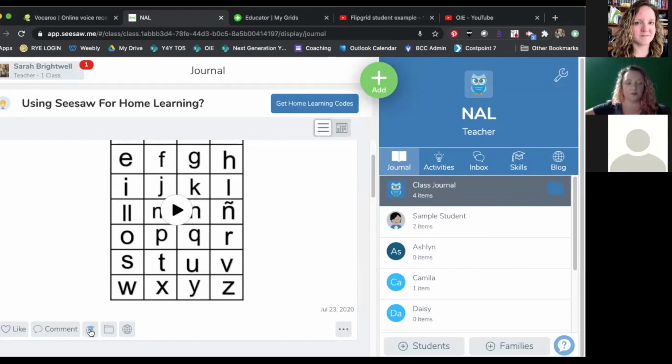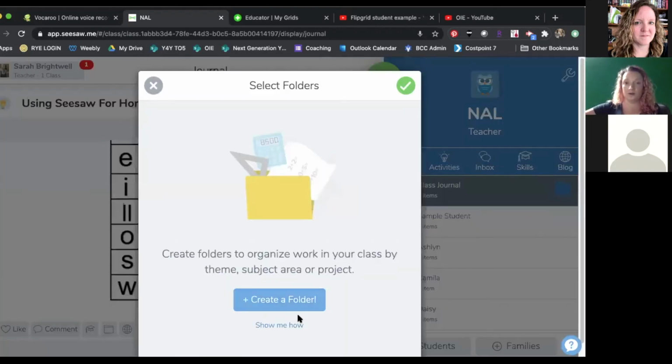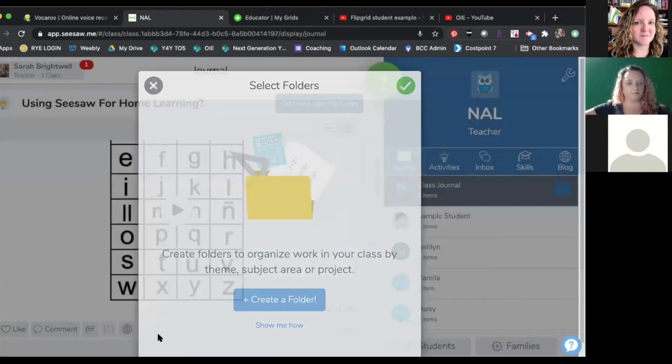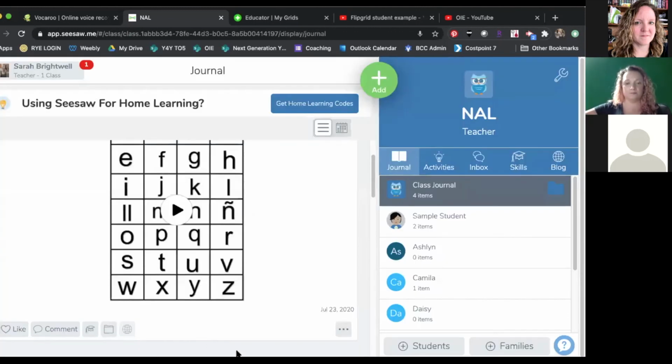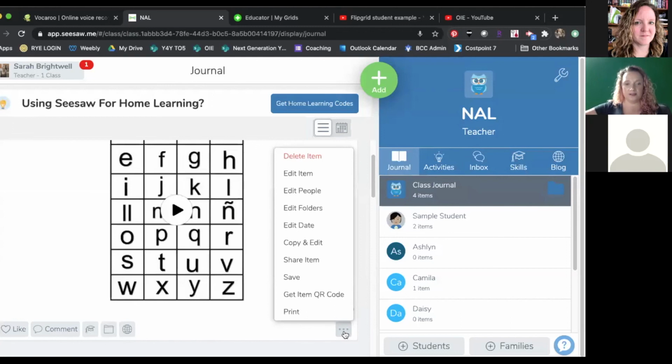Now these other buttons at the bottom, this is a paid feature to be able to integrate skills. This folder is if you wanted to create folders for your class, which as you do more assignments, you're going to want to start making some folders to keep everything organized. So you can add things there. The globe would be if I want to publish it to my blog, and I'll show you what that feature is momentarily. And then the 3 dots here, you can see I can delete it.